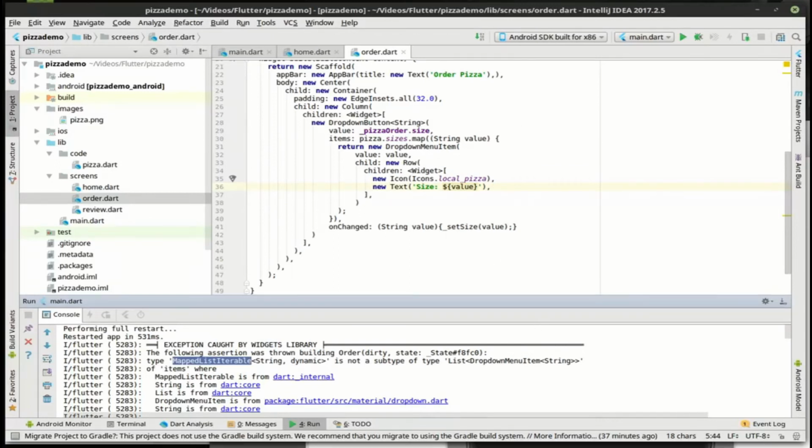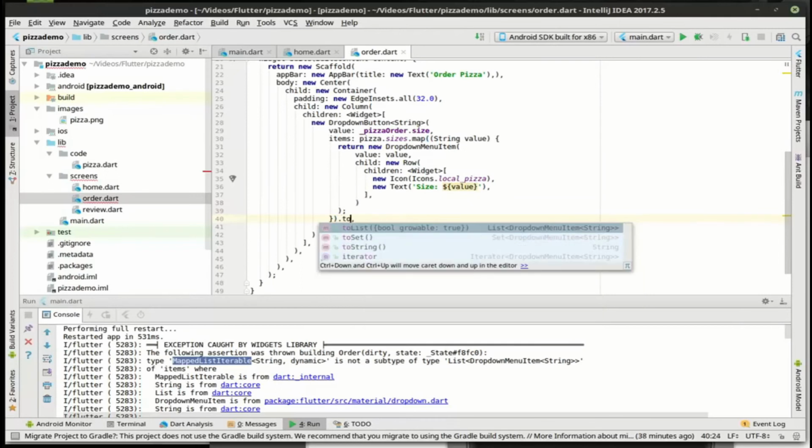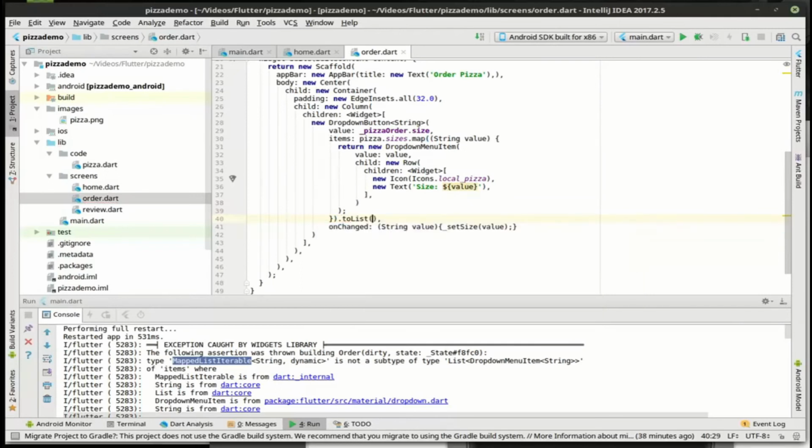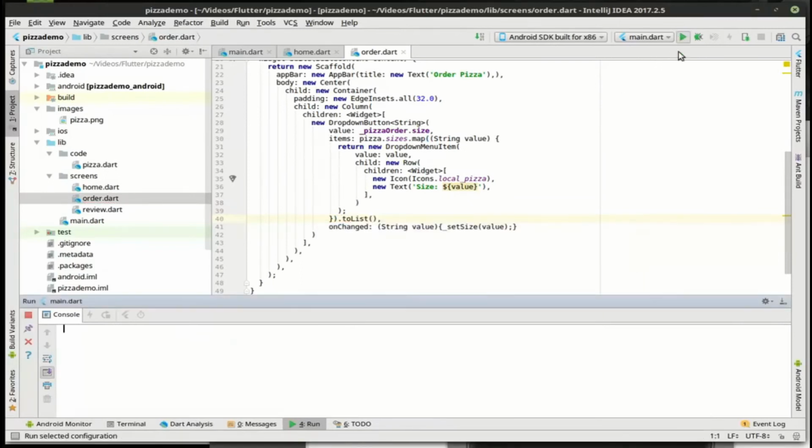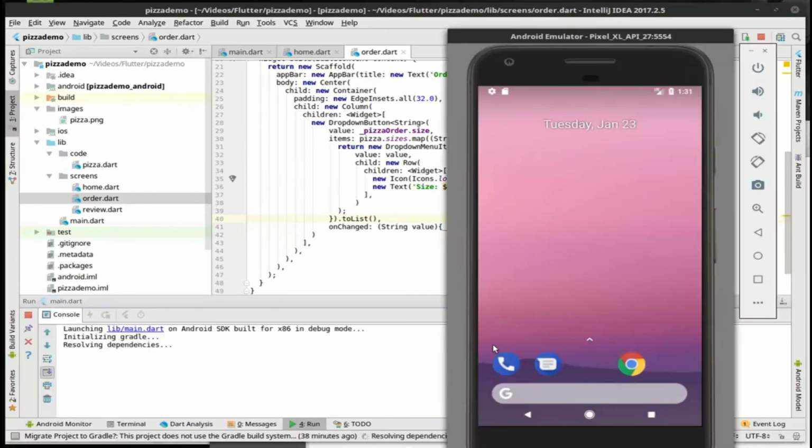So we got drop-down button string. Pizza order sized. Oh, I see what's going on here. Okay, I think I see what's going on here. We're missing a list here. Yeah, to list. That's what's going on. If this is right, I'll explain the voodoo magic that just occurred.